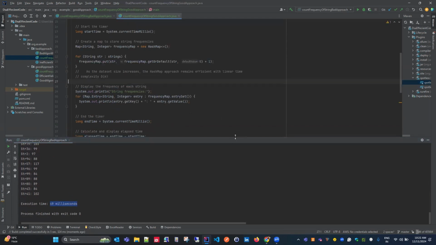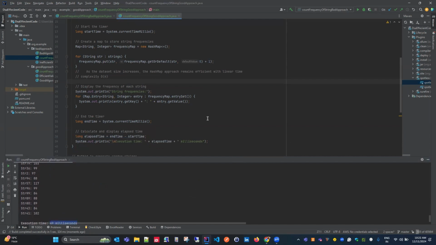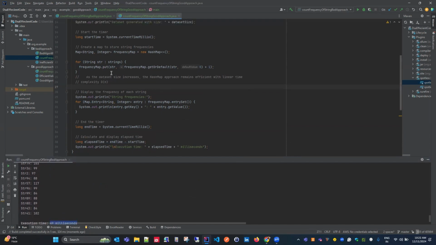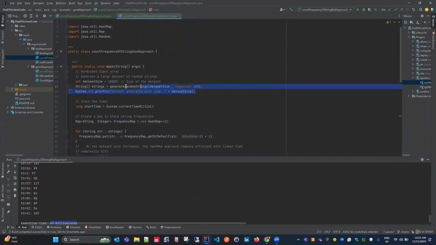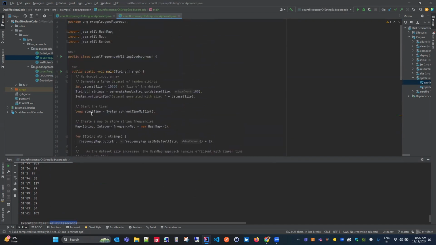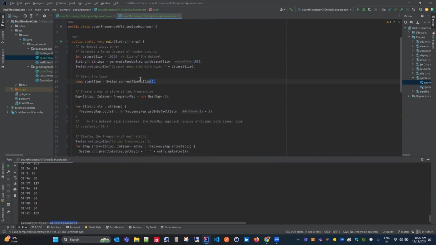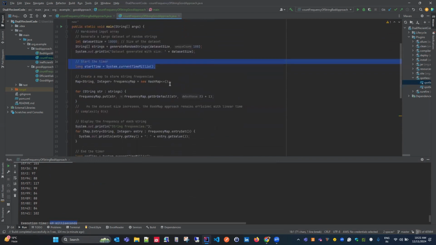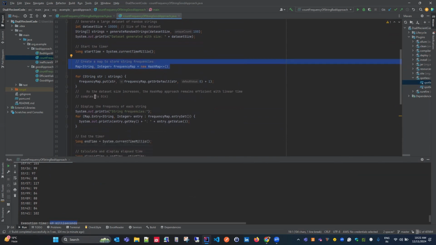The other approach uses a HashMap, and a HashMap generally has O of 1 complexity. Here we are again using the same data set and the same method, with similar data, so our input remains the same. We started a timer in this line. I created a hash map of string and integer, and this will store how many times our string is repeated. Now, I'm using only one for loop.